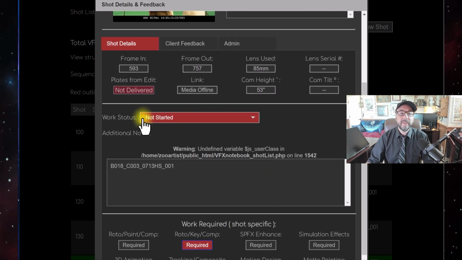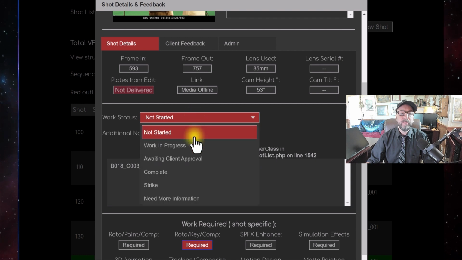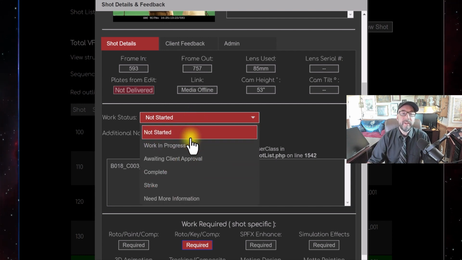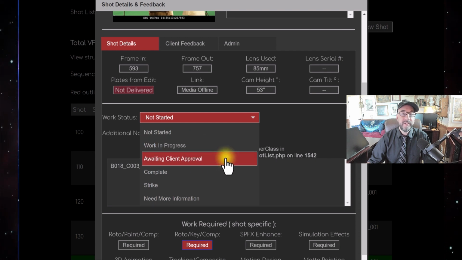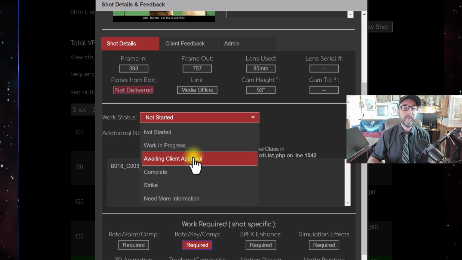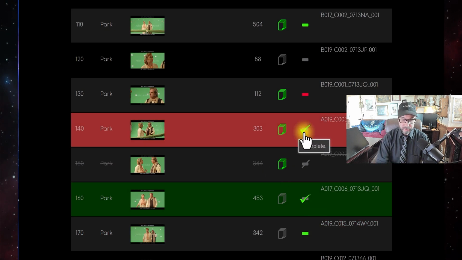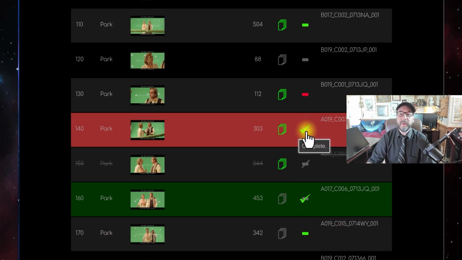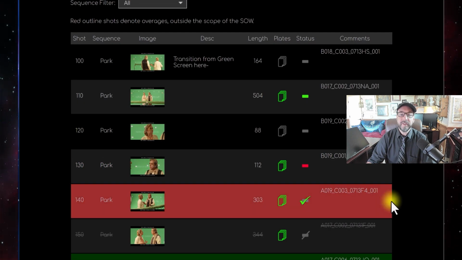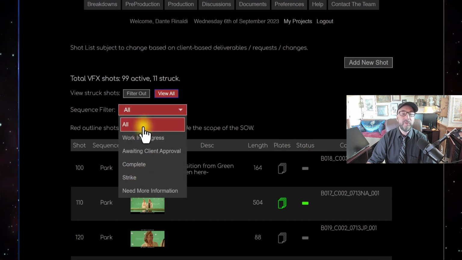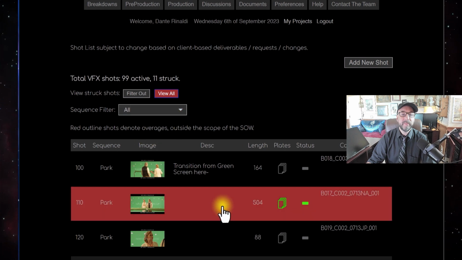And then here's the big thing right here. If you take a look, we have work status, and we could pull it down and change this to anything we need. What is this shot doing? Is it not started? Work in progress? Is it awaiting client approval? Usually if it needs more information or it's awaiting client approval, it's going to show up as red. If it's complete, when you see that it's green, the whole thing is green, you have a big checkbox right next to it saying, hey, that one's done, you don't have to worry about that one. And of course, you can also filter by whatever you actually want to view, and so it makes it a little bit easier as well.